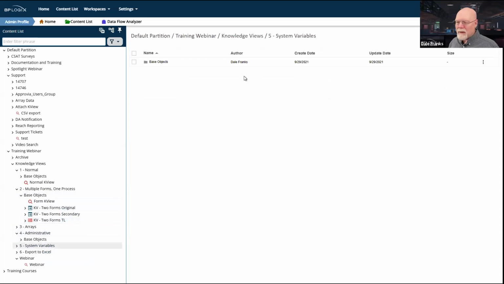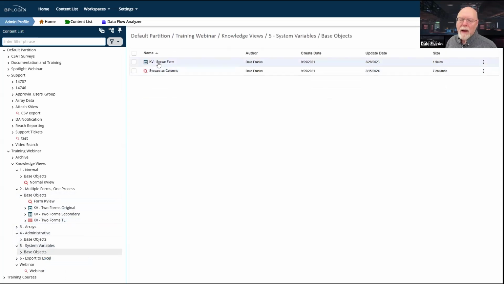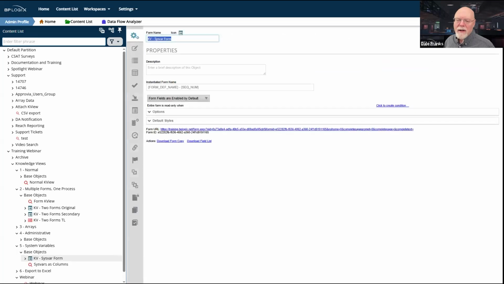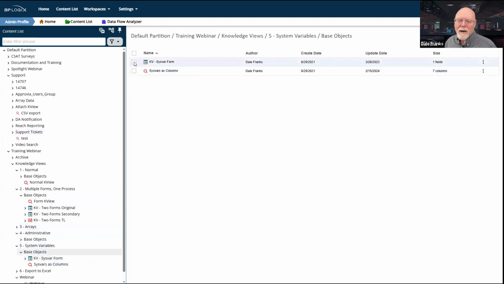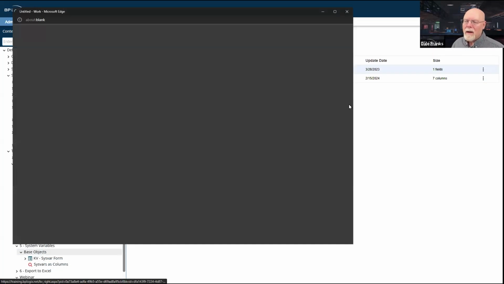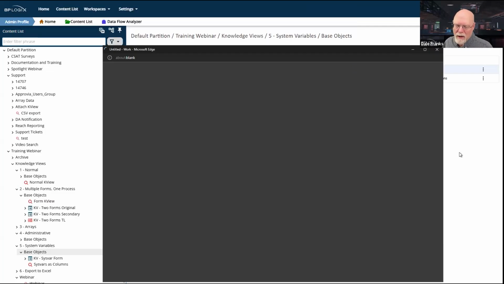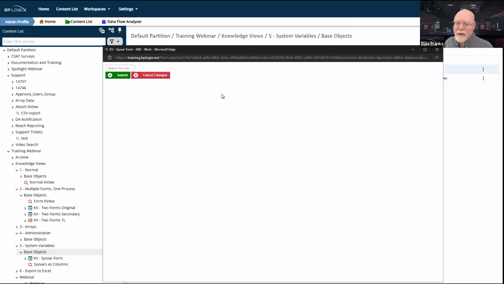Then there are the system variables. So I have a system variable form. Let's do this the easy way. Let's just run the form. Well, it still hasn't been compiled, so it's still going to take a second to show up. I've actually got form instances here.